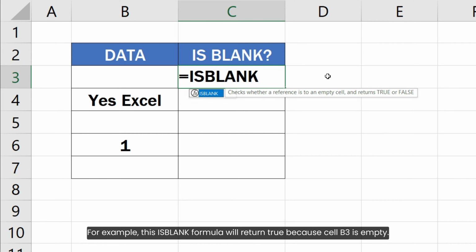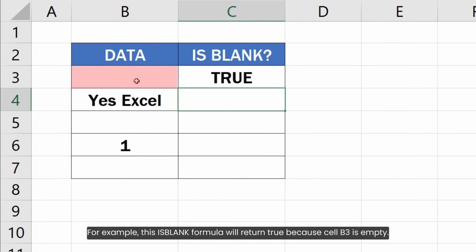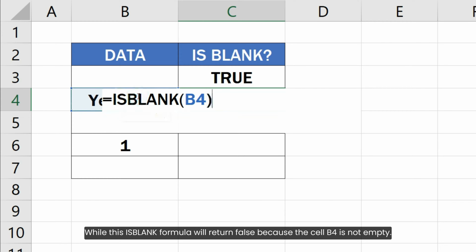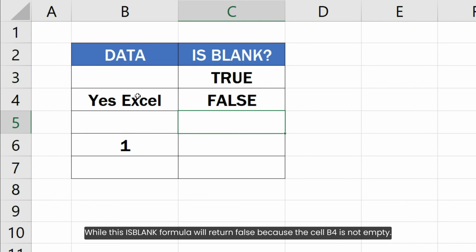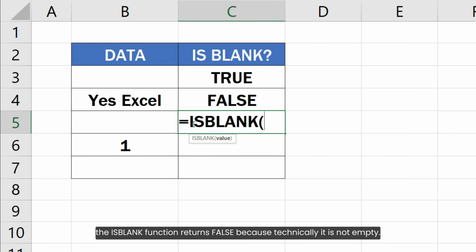For example, this ISBLANK formula will return true because cell B3 is empty, while this ISBLANK formula will return false because the cell B4 is not empty. In case of a cell containing one or more space characters only, like this, the ISBLANK function returns false because technically it is not empty.